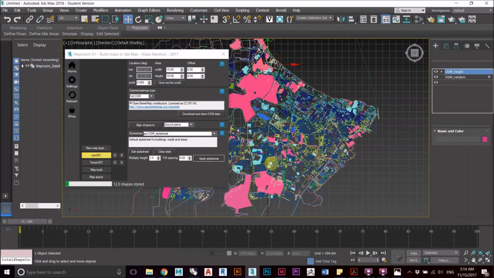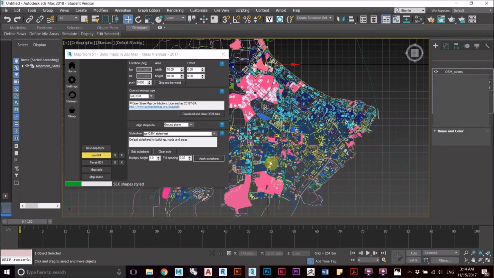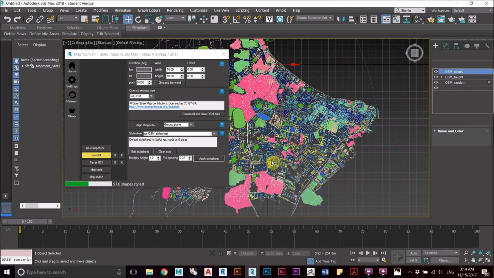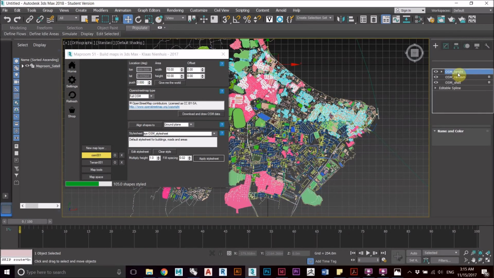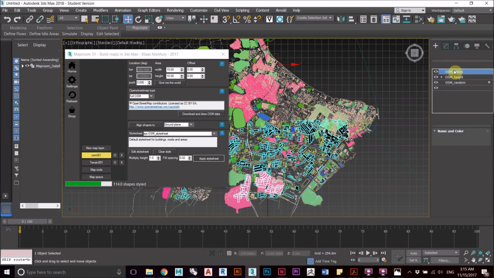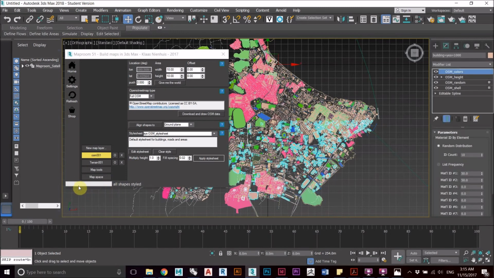Okay, you see it's updating instantly as well, so it's drawing all the shapes, again, directly from OSM. This is a very nice feature of Maproom. So you can actually visualize the whole development of the city in possibly less than 5 minutes, like 2 minutes. So all of these are drawing. It's reading the height, the color, the different building types. And then this is the scale bar, telling me that all shapes are styled right now.